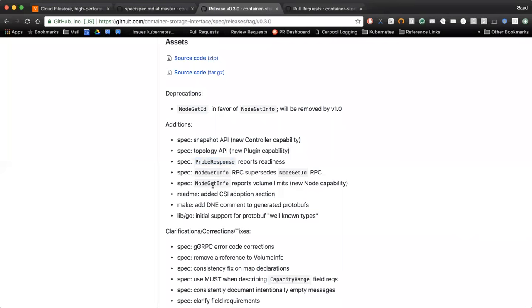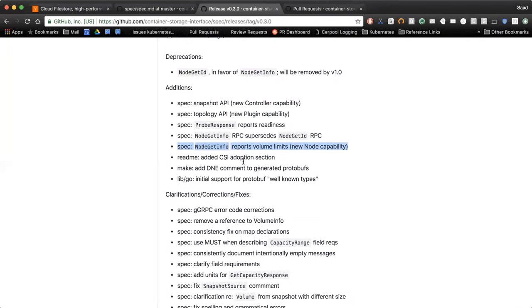And now node get info, in addition to reporting topology, also reports volume limits, meaning the maximum number of volumes that can be attached to a given node. This information can be used by the CO to make more intelligent scheduling decisions and not attach too many workloads to a given node of a given volume type. So those were the big changes that went in to 0.3.